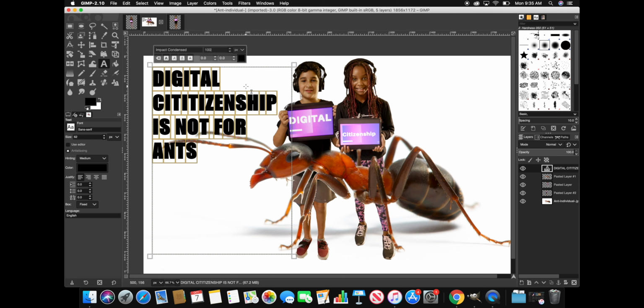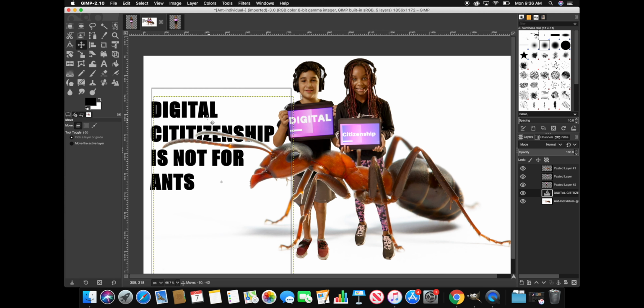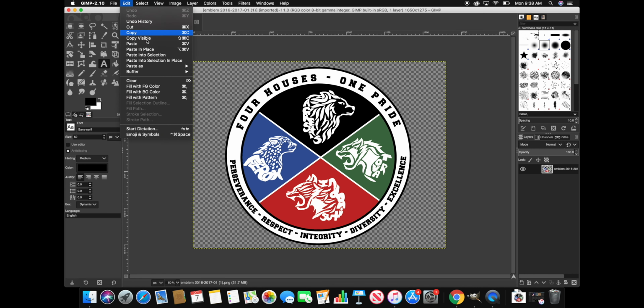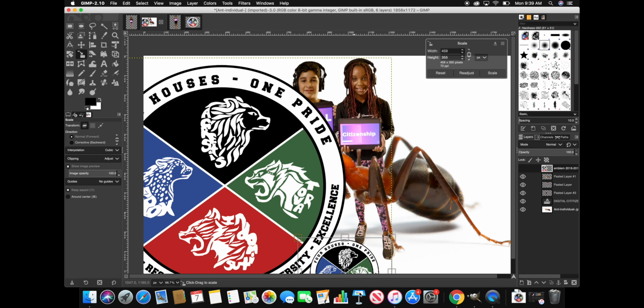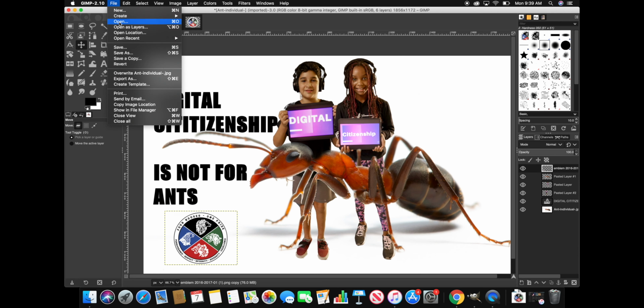Select the font that you want. You can select the size that you want, kind of move some things around a little bit using the move tool again. And I'm just going to have this text kind of sitting behind the ant right here. Digital citizenship is not for ants, and wouldn't be complete without a little logo of our school and the house pride stuff down there in the bottom, all right, which you guys will have access to as well.